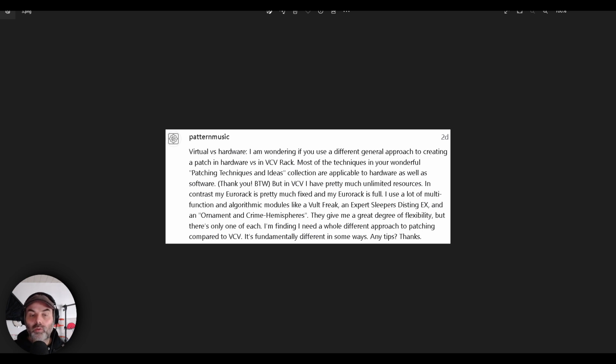And this is basically a lot of the ideas that I discovered for the patching techniques and ideas document came from hardware, from the limitations, because you think to yourself, okay, I really wish I had an envelope follower, but I don't have a dedicated envelope follower. How can I use this and that as an envelope follower, and so on and so forth? So embrace the limitations. I think this is the only tip I can give you in this regard.